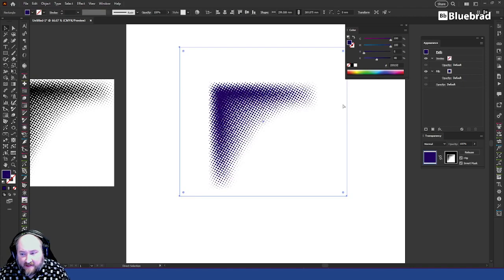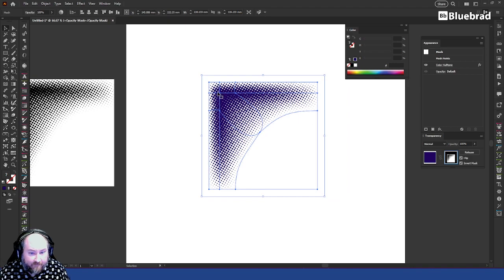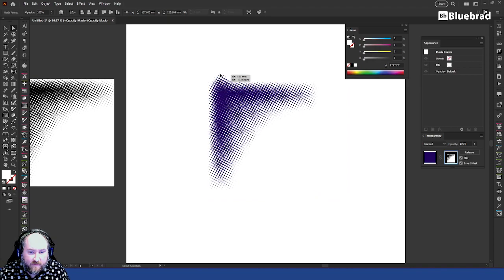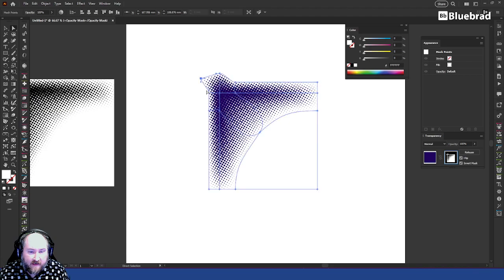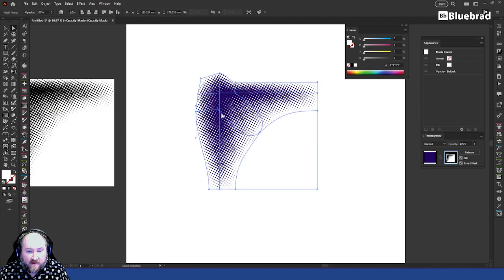Now, if you wanted to edit that, let's say you wanted to come in here and update your gradient because you want a different shape to it, you can live update it. It is not locked down. It is not permanent.